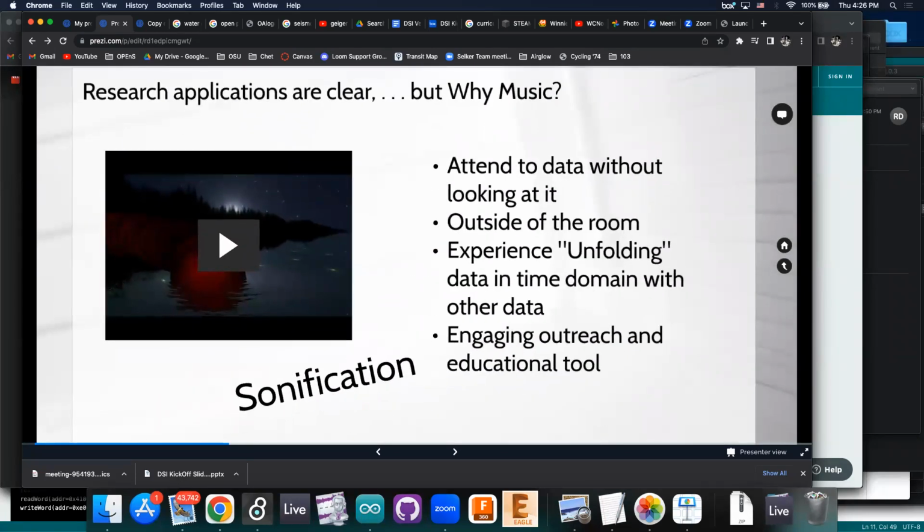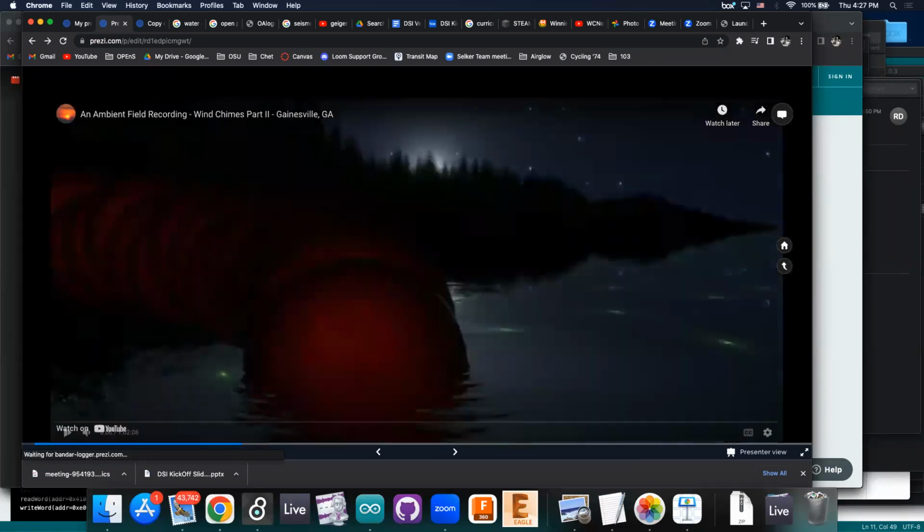So the research applications, like in situ environmental sensor data, being able to get that data online is really fun and valuable. So those applications are clear, but why music? But why sound? That sounds a little extra and maybe unnecessary. Well, let's take a listen to this here.